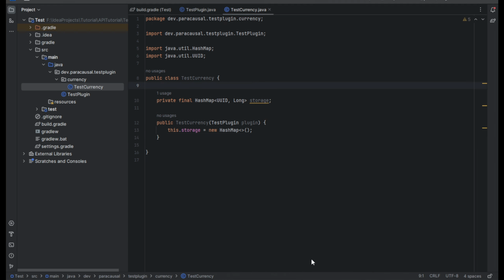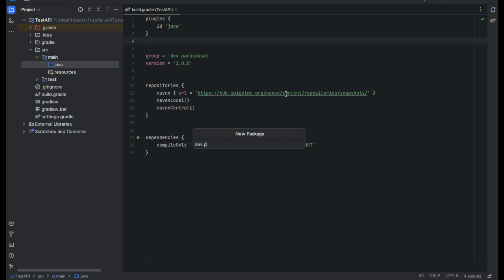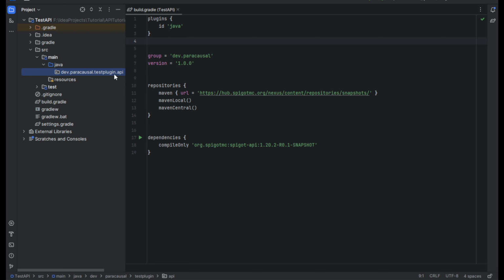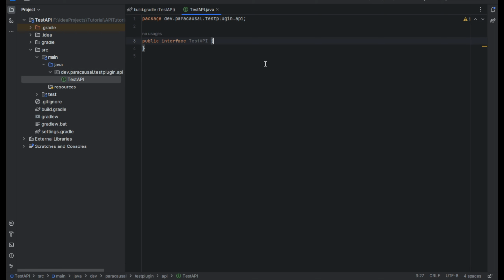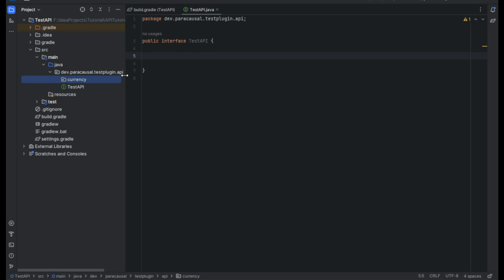So we'll go use the API here. We're going to use the same package, and we're going to call it .api. And now new class, interface. We'll call it, let's see, TestAPI, and then we'll actually do another currency thing here.